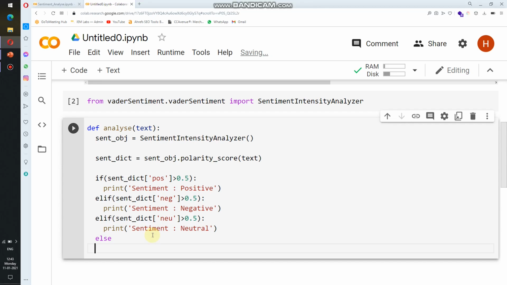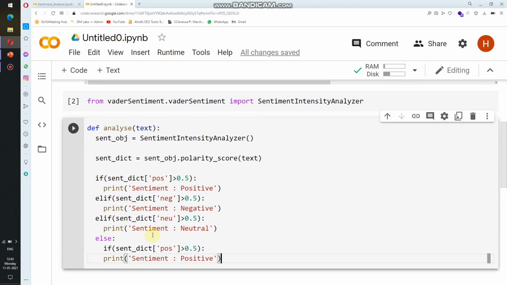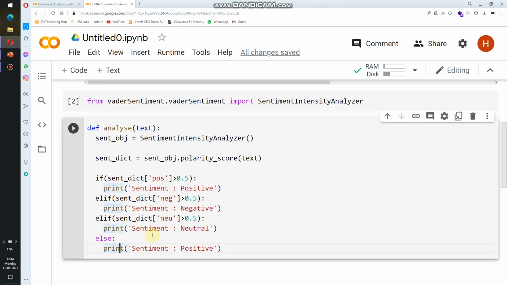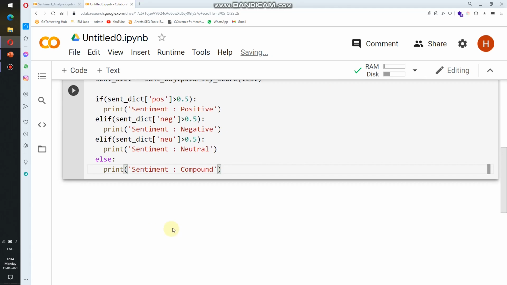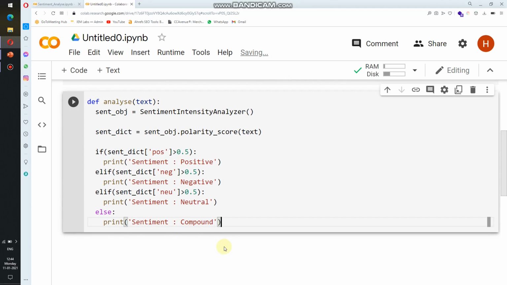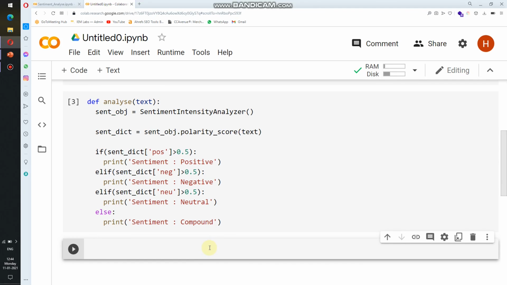and now the else would be a sentence which is compound for the sentiment intensity analyzer to analyze. So to say, that is, the sentiment intensity analyzer cannot determine correctly whether the sentiment is entirely positive or entirely negative or even majorly neutral. That is why it is going to print the sentence to be compound. Now if we do Shift Enter and run the cell, it will get run.